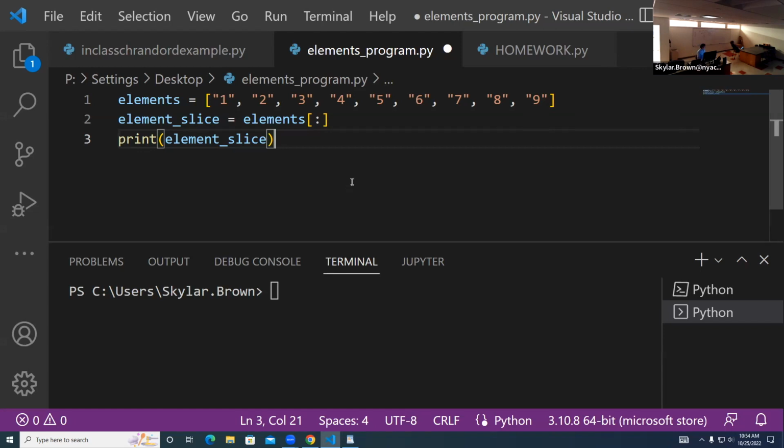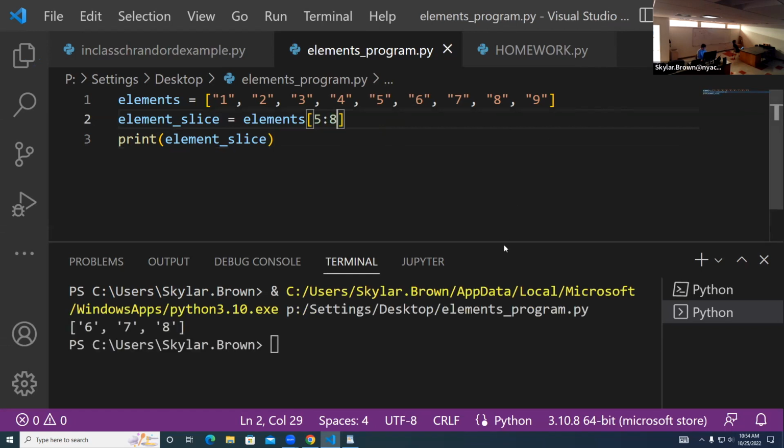We put 5 and 8. What was that? 5 and 8. We start at 5 and end at 8. Okay, let's see. Oh, are you asking to start it? It would be 6, 7, 8, 9. So if we do 5, 8, it only prints 6, 7, 8. So this is 0, 1, 2, 3, 4, 5. It starts at 5. But it didn't print 9. Why didn't it print?